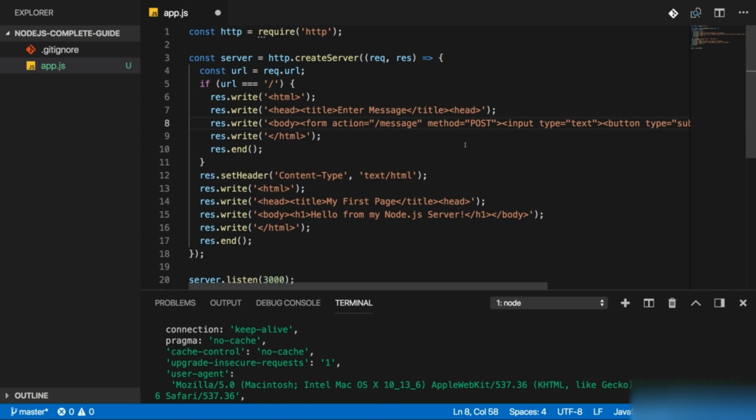A GET request is automatically sent when you click a link or enter a URL. A POST request has to be set up by you by creating such a form. There also are some other ways by using JavaScript, but we'll ignore them for now. So in HTML, we create such a form and we define that the method should be POST. This will send a POST request to /message.